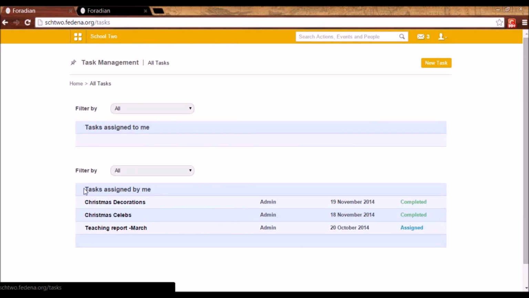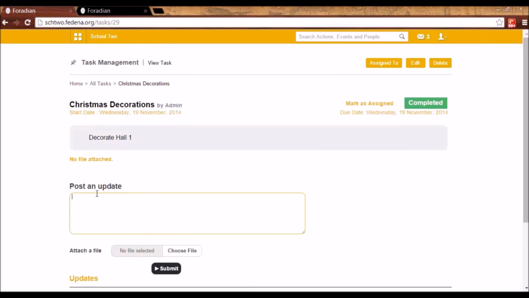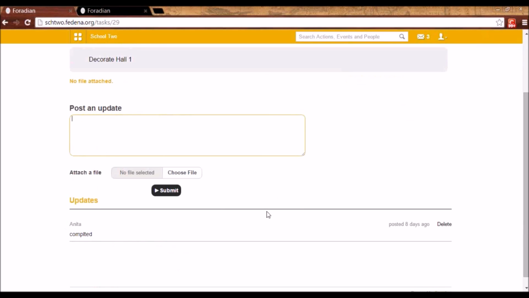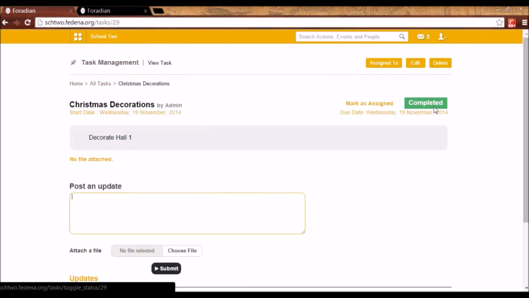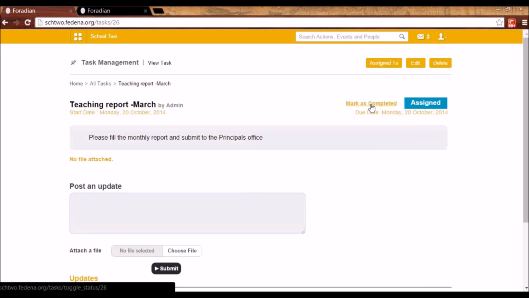So when they log in, it'll show here task assigned to me in their login. So it'll be coming here. And when they click on it, they can post an update or they can attach a file. And if the admin feels that this update that they have posted is appropriate, he can mark the task as completed. So here you will see that this is the assigned task and it can be marked as completed. So once it is marked as completed, it will be visible to the users. So this is about the task management plugin in Fedena.